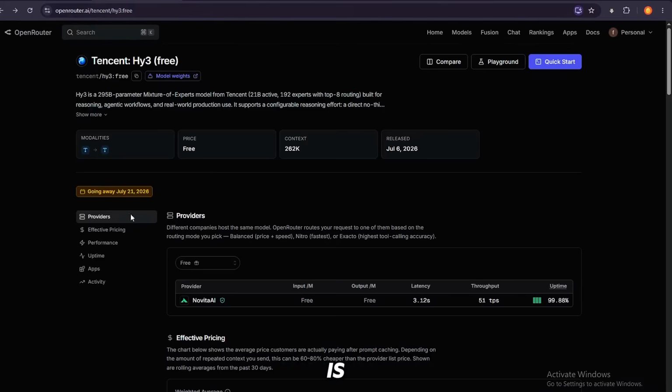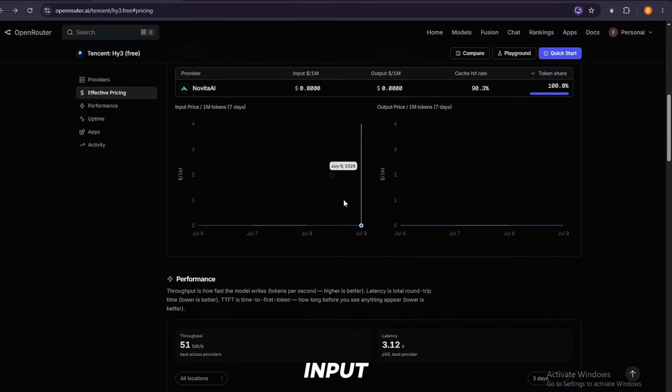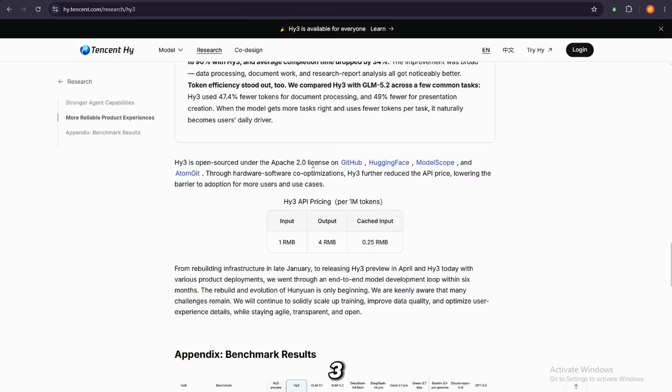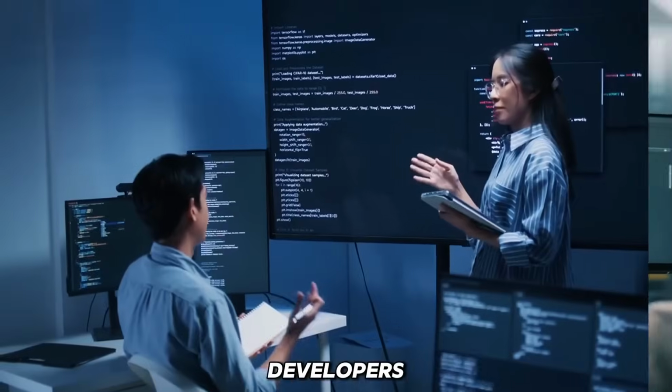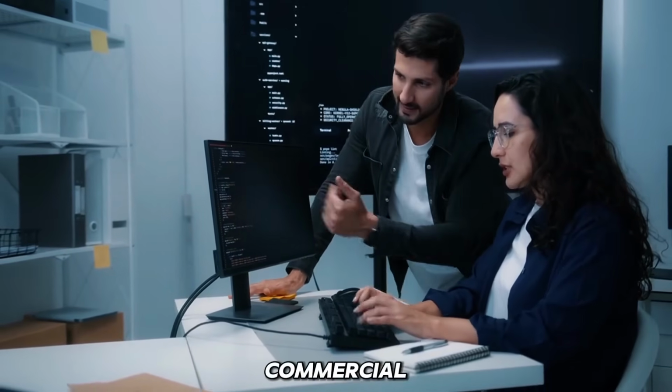Another major highlight is pricing. According to Tencent, Hi3 costs 1 KNI per million input tokens, 4 KNI per million output tokens, and 0.25 CNI per million cached input tokens. For developers building production applications, lower inference costs can make a noticeable difference over time. Hi3 is also released under the Apache 2.0 open source license, allowing commercial use, modification, and deployment. That makes it attractive for developers, startups, and businesses looking for an open source AI model with commercial flexibility.